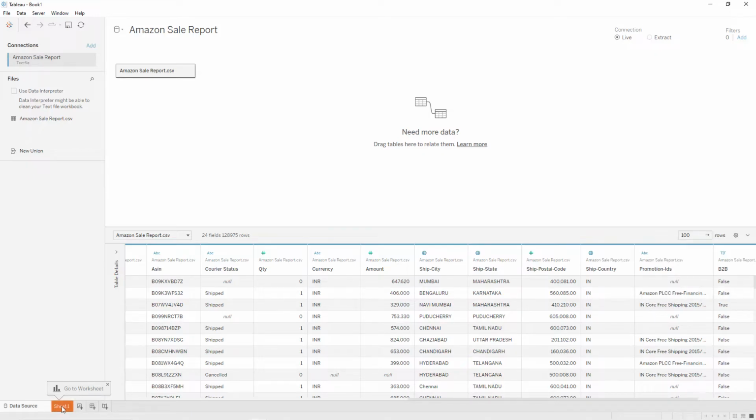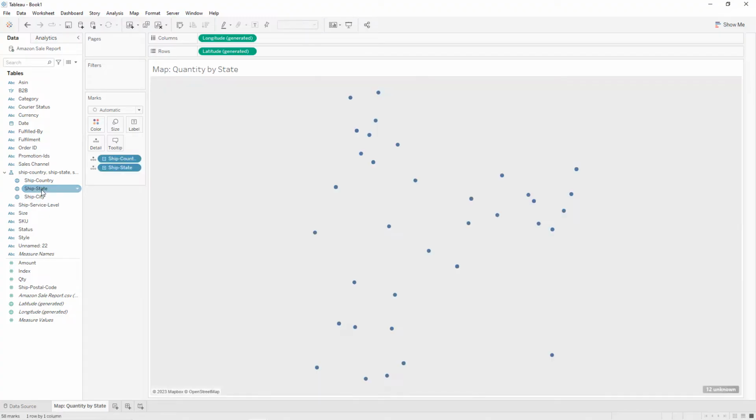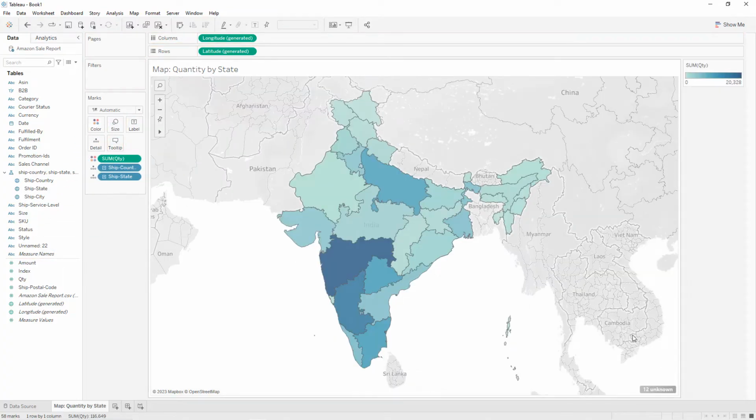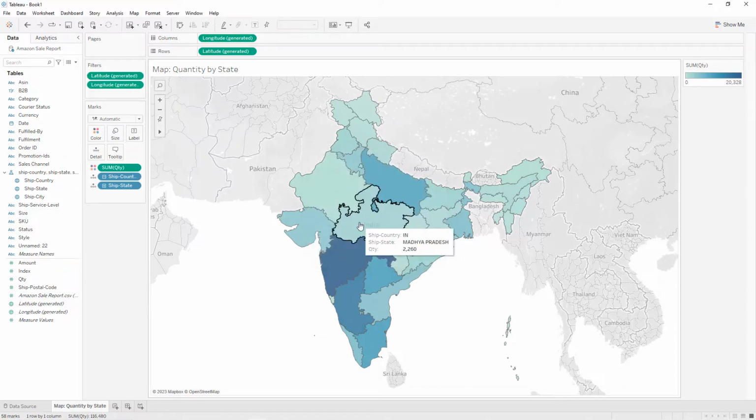So you click on sheet 1, and we are going to create our map. I'm going to name it map. So we have quantity by state. So we double click on ship state, and we drag and drop quantity into color. We have 12 unknown, so click on it and select filter data.